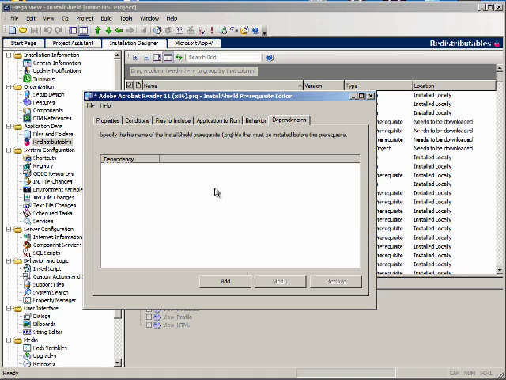On the Dependencies tab, some prerequisites require dependencies. For example, if we were installing SQL Server 2008 R2, it has several dependencies that are required of it. In other words, you need to have Windows Installer 4.5, you need to have .NET 3.5 SP1 installed, and in some cases PowerShell. So those are dependencies. For Adobe Reader 11, we do not need any dependencies, so we will just leave this blank.